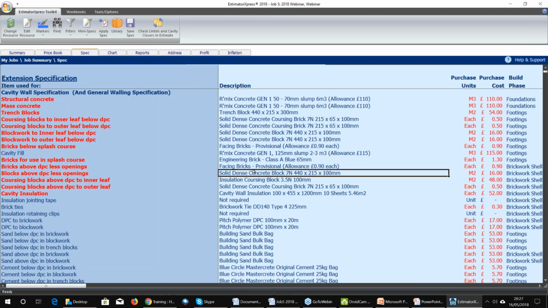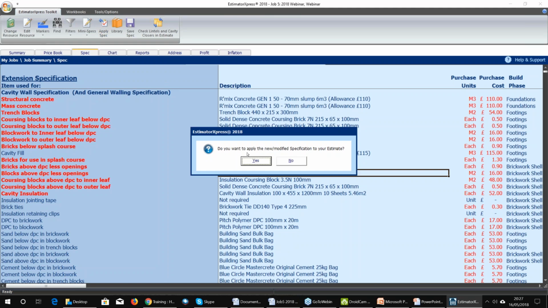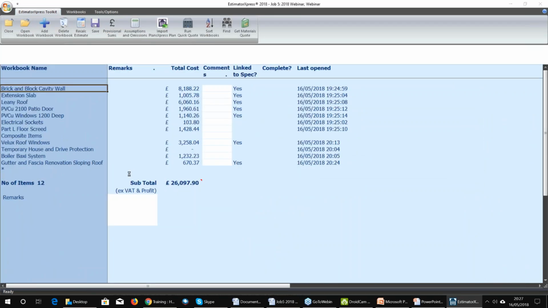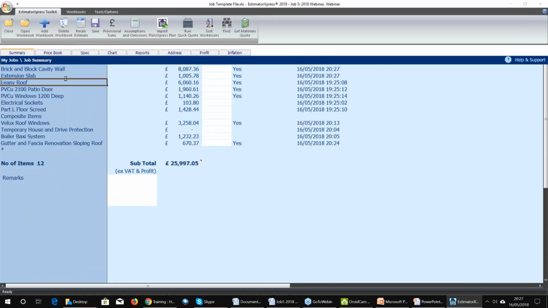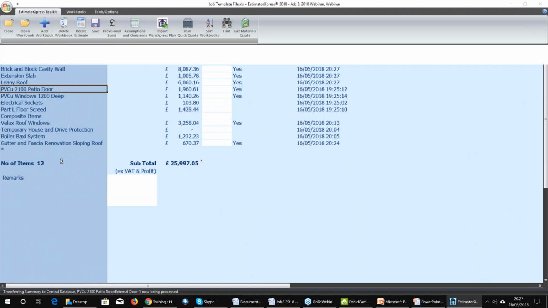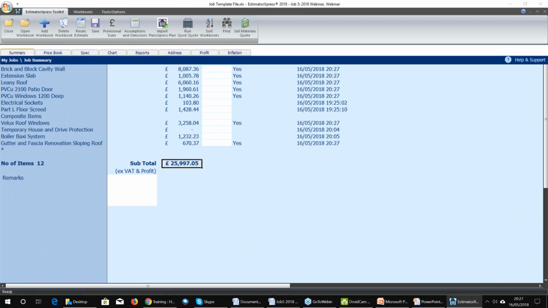Once you've changed your resource, all you need to do then is hit apply spec, and that change will then apply to any of the linked workbooks that use that resource. If it's not a linked workbook, then you're just going to have to go in there and change it. Right, questions?